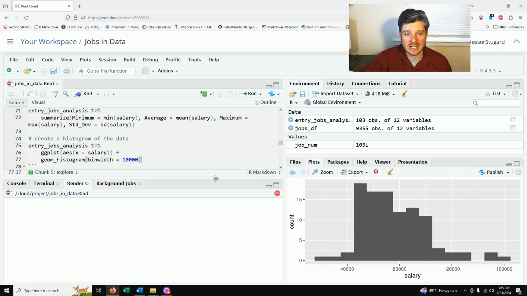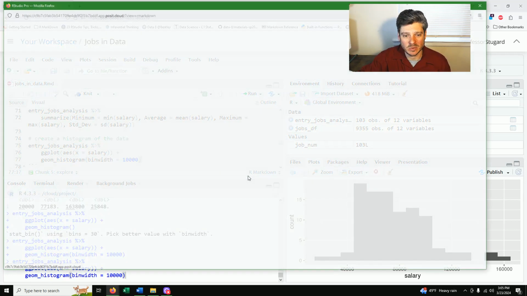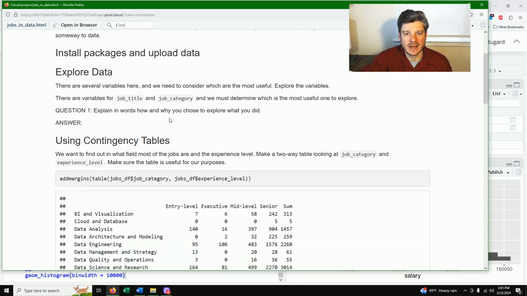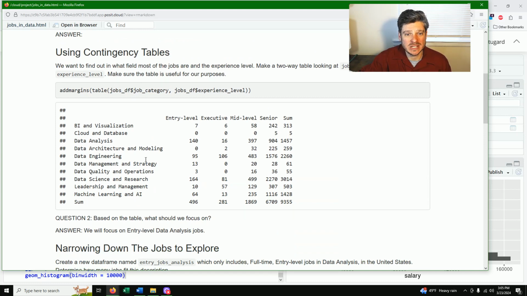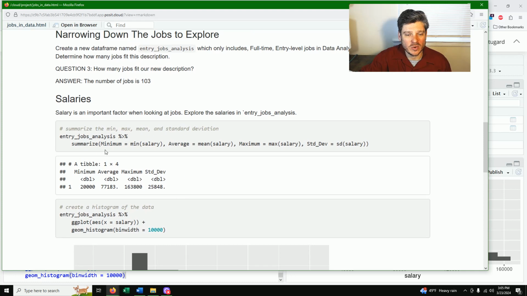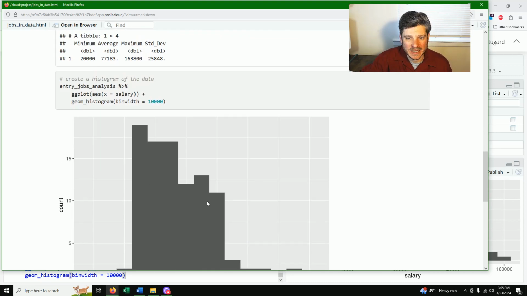But I'm going to knit this now as HTML just so we can kind of see what we're looking at. So again, we have our project, jobs and data, our introduction. Again, like I said, we're now including this table, which makes it look nice. We explored our jobs, now down to the salary. So again, we included our text command, right? What is the code I use to get my answer, where I summarize the min, max, mean, and standard deviation. I have my output so that I can see those. And again, I have my output now of my histogram.